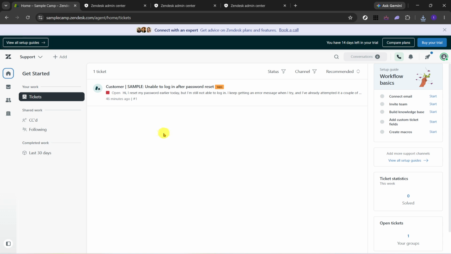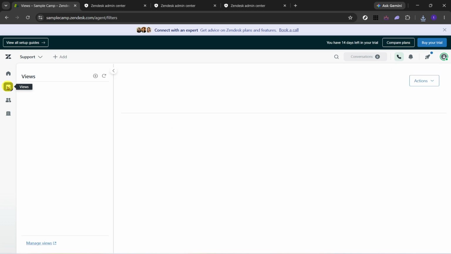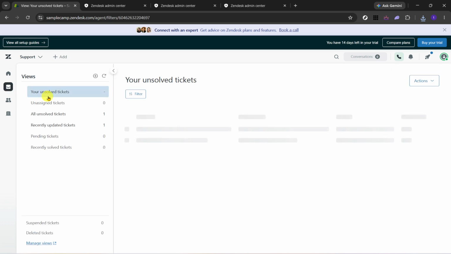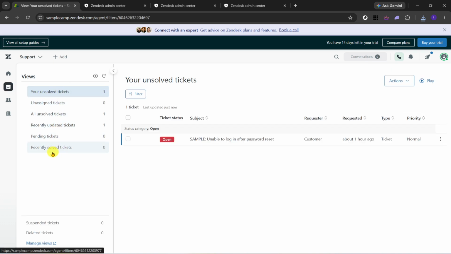Once you're on the Zendesk home screen, look to the left-hand navigation menu and click on Views. This section contains your predefined ticket lists, which may include categories like open tickets, pending tickets, solved tickets, or custom team views. Choosing the correct view is important because it determines exactly which tickets will be included in the export. If needed, take a quick moment here to confirm that the list on screen matches what you expect.